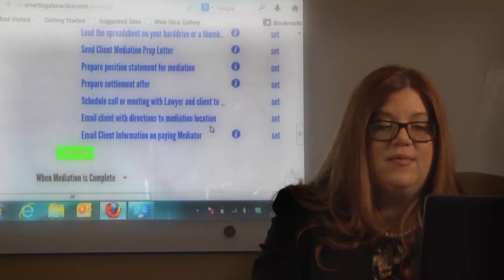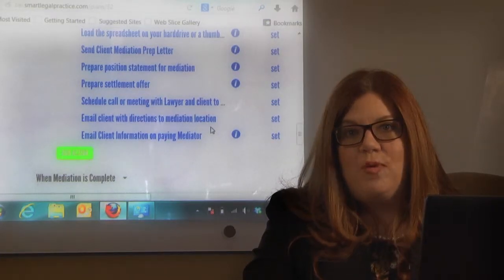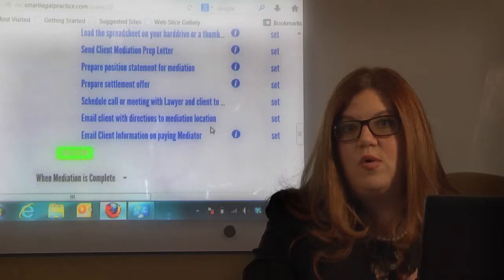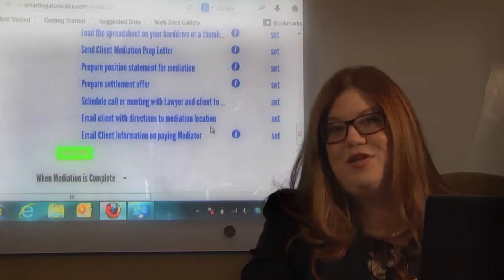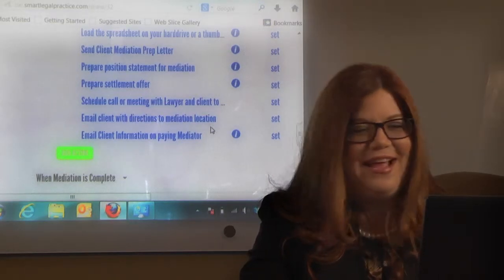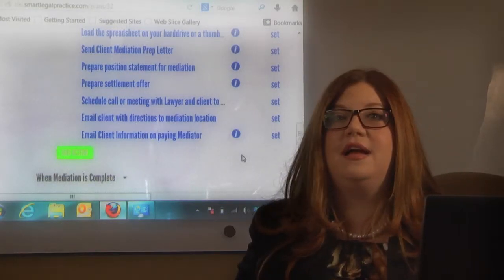And simple things that we have in here, reminders that you can assign to your staff, is to email directions to the mediator's office, or wherever the mediation is going to be, to the client. It helps if they know how to get there. And to the lawyer. It helps if I know how to get there. And email the client in advance.